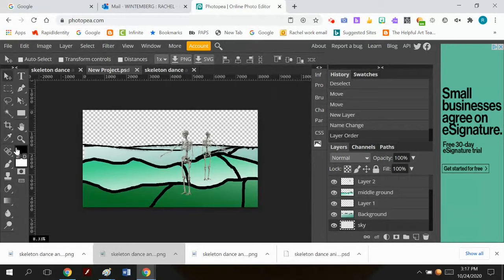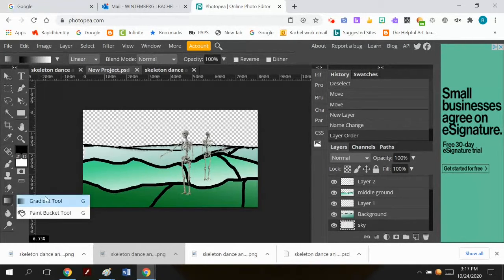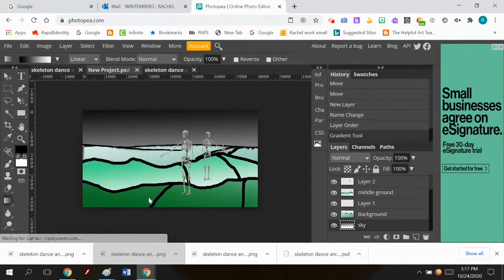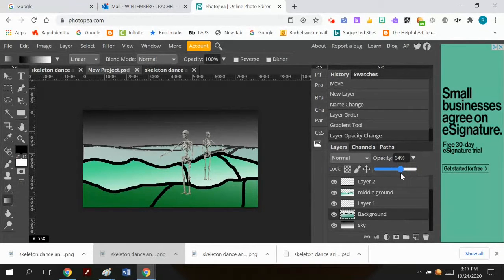And now I'm going to do a gradient. I think because it's a skeleton and it's kind of a spooky night, I'm going to give it a gray sky. So it's actually just going to go from white to black. There you go, white to black or black to white. Okay. So now, if I go to this background layer and I change the opacity, it looks like it's kind of fading in the distance.